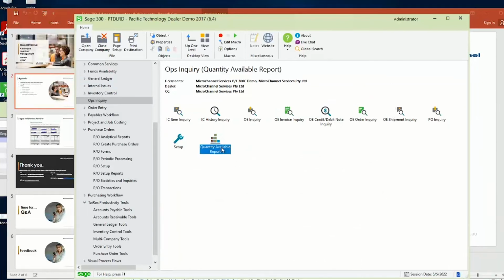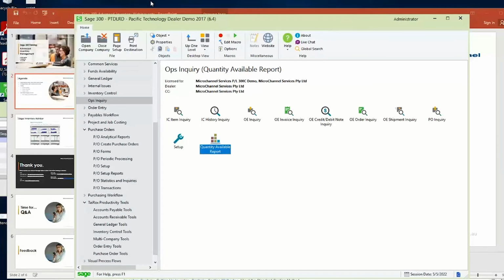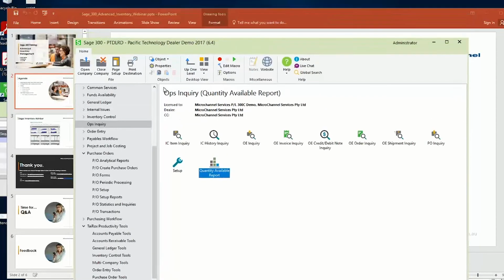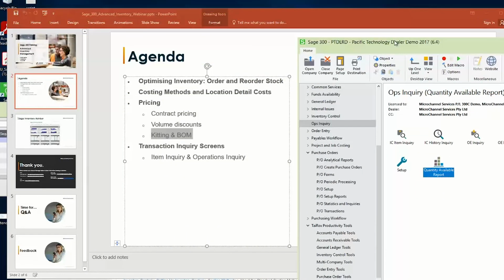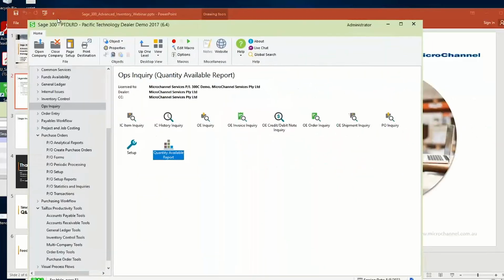Okay, so the other one I've mentioned, like key things if you've done nothing else, is there's a quantity available report, which is quite nice. It tells you how much quantity is on hand in a location. It's quite flat and slick. So I just mentioned that. Alrighty, so that's the inquiry screens that I meant to show you.